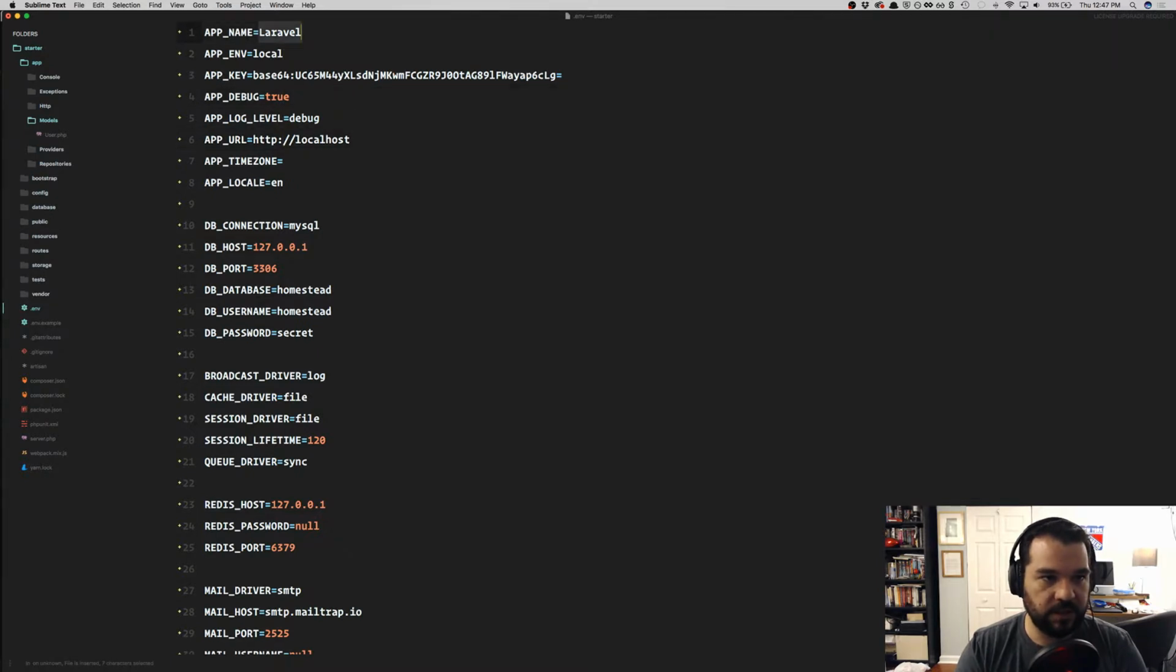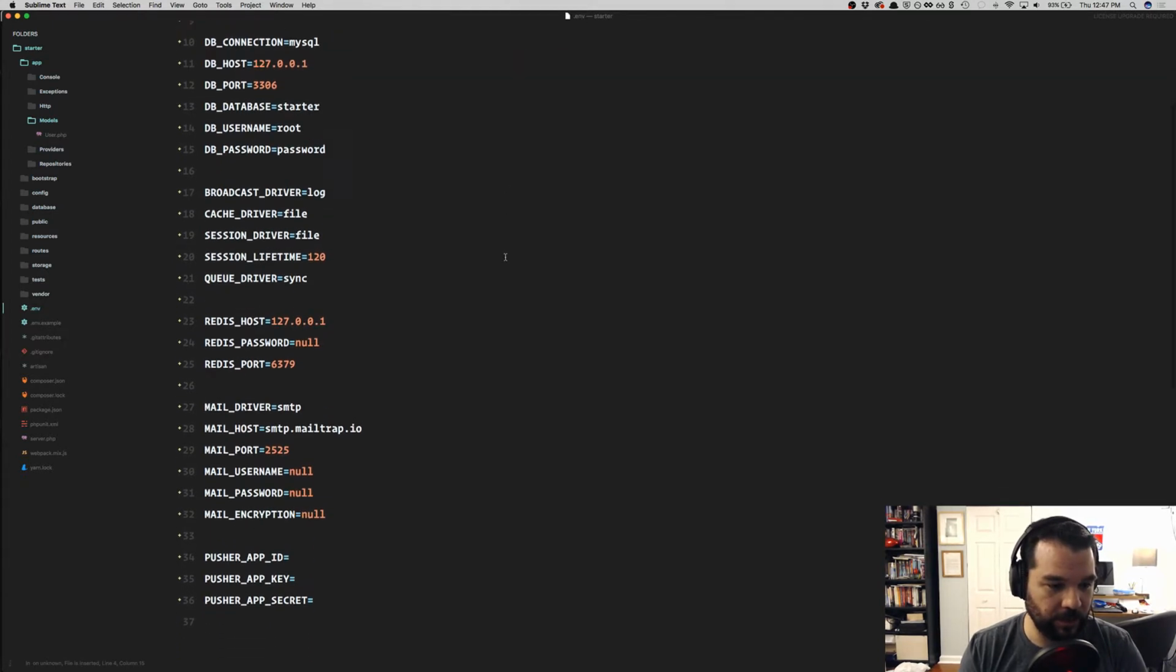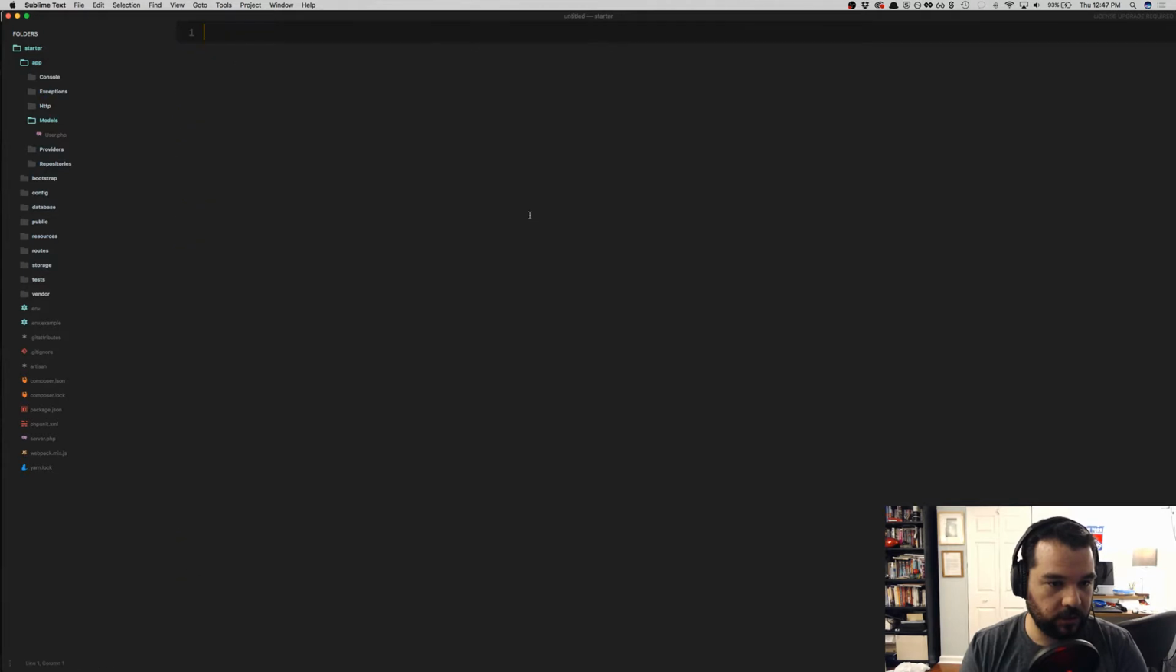Then again, I'll change this to whatever the name is, starter, whatever the database name happens to be. And again, I know I'm not using Homestead, I'm using Valet, so this is just root and password. I don't mind showing you this because this is all local to my machine. If you have my machine, I've got other problems to worry about, other than if you get access to my local databases. All right, those are gone.